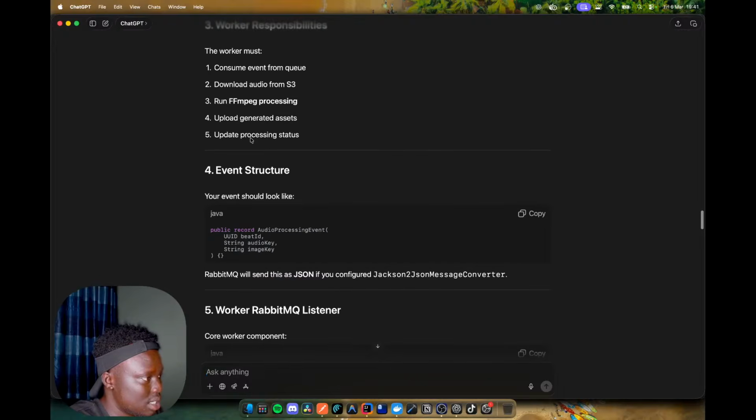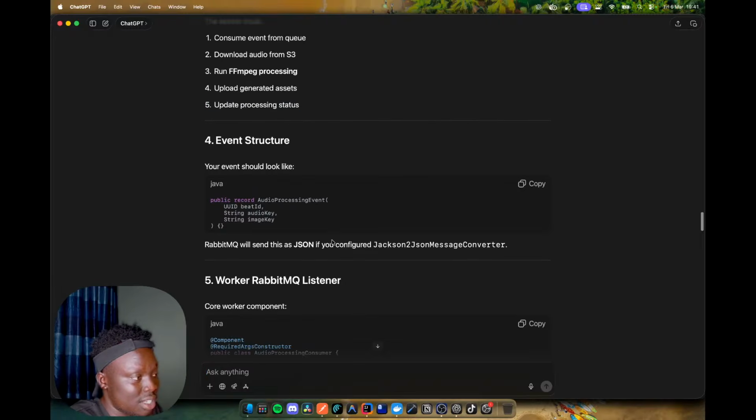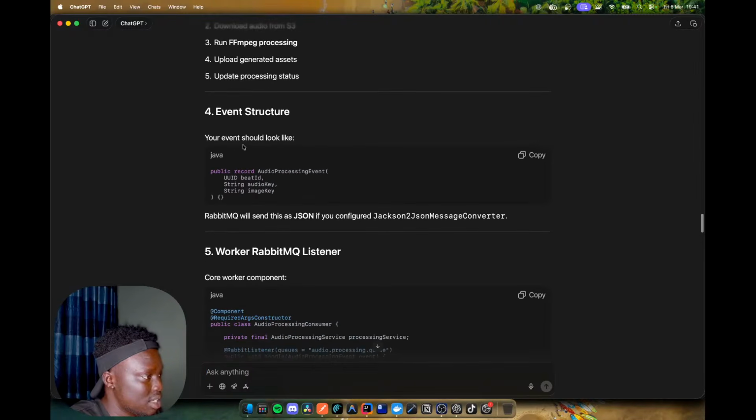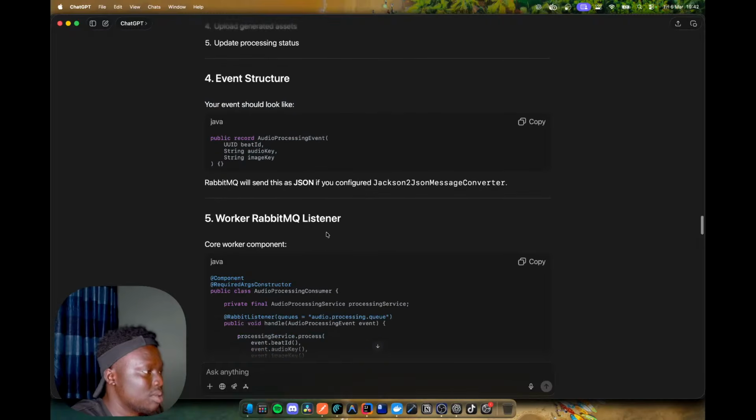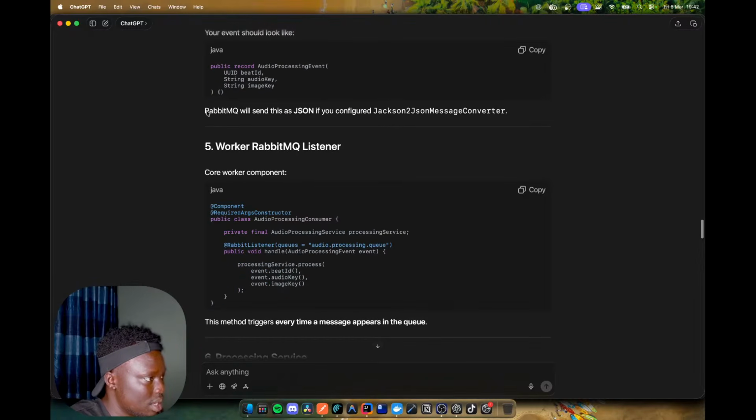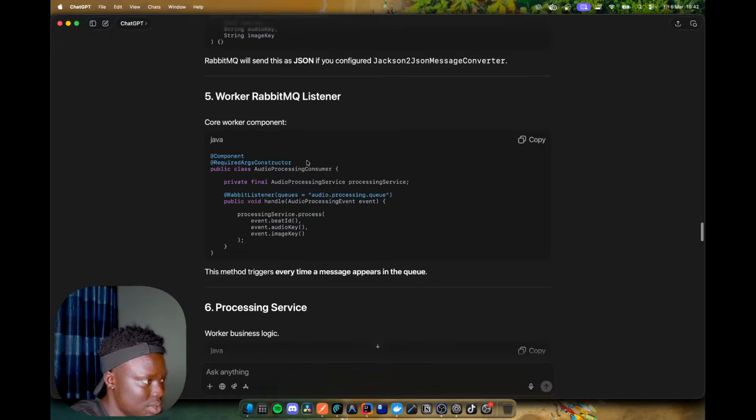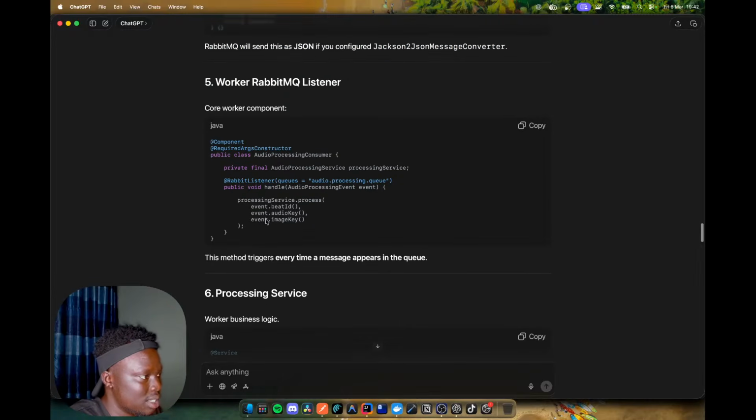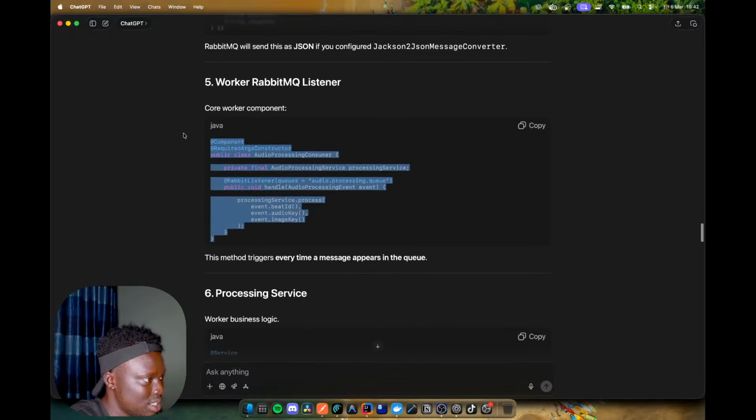All right, that is all. I think after that, we just update the status of the database. That's fine. Your event should look like this. Okay, that's what we have for sure. RabbitMQ will send this as JSON if you configure that. Okay, that's cool. Now the worker as a listener, this is what we need to do. We need to add this as a configuration or whatsoever.